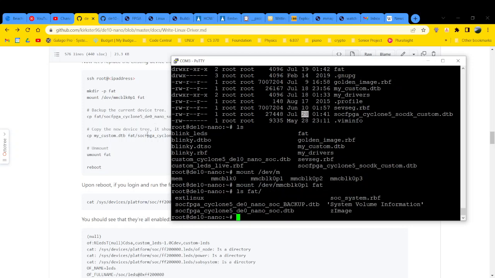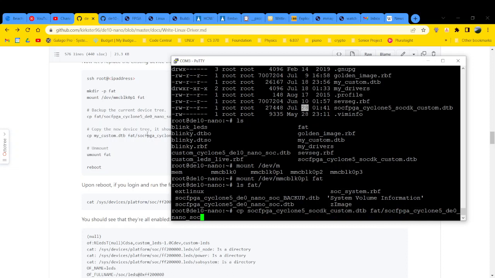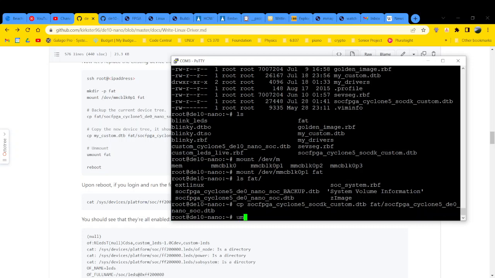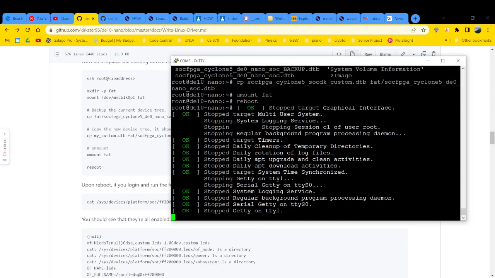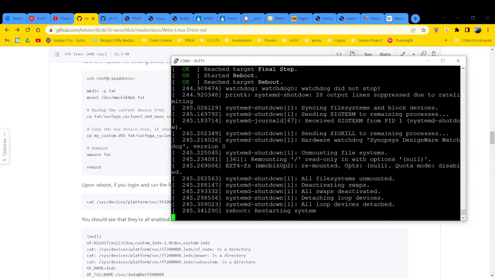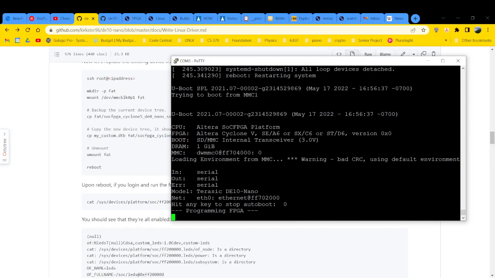And then we're going to issue a copy command, and we're going to take our brand spanking new device tree binary and send it into the FAT folder and overwrite the soc_fpga DE10 device tree binary. Once that gets overwritten, whatever is inside this mount point with this name is what is used for the device tree binary. So we will copy that in there, and we will umount fat, which will unmount it. And then we're going to reboot. This will update our device tree binary with a new device tree.